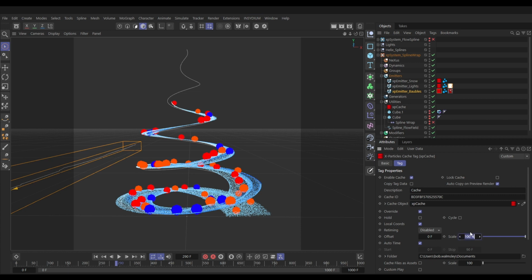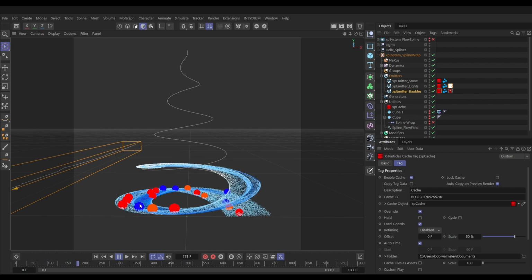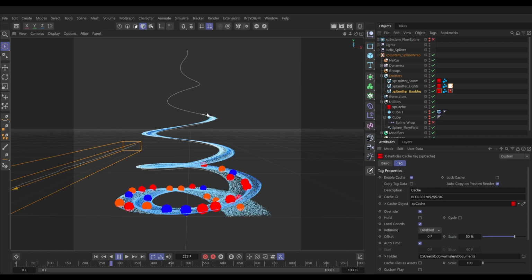But if we put this on, say, 50% speed, you can see, look, our baubles are now playing back at 50% of their speed, perfectly smoothly, and they're obviously now offset from our snow and light particles. Excellent. So let's do the same thing for our snow and light.